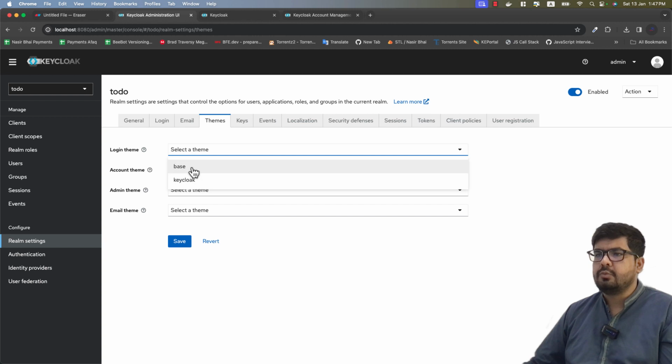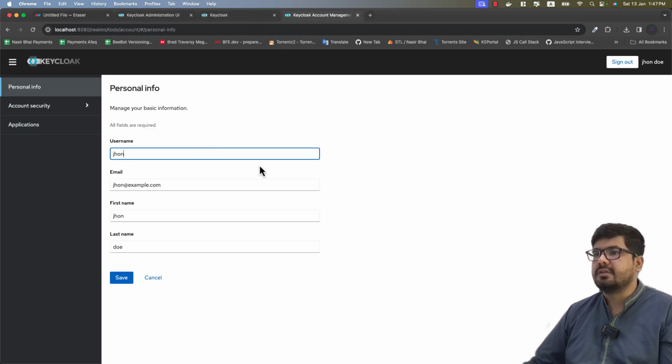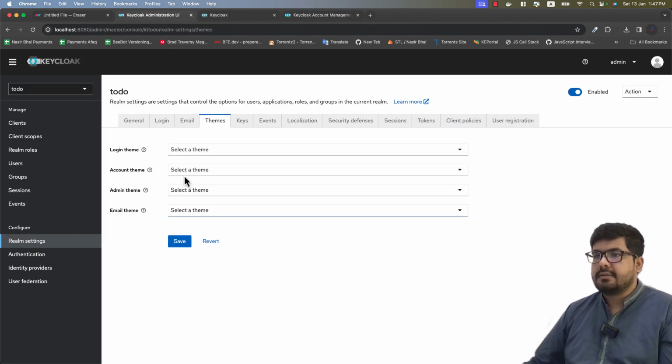Right now there are only two, base and Keycloak. I think the base one is just empty without all the styling, and the Keycloak is obviously the theme which we are currently using right now, which is this one. So yeah, that's the themes option.